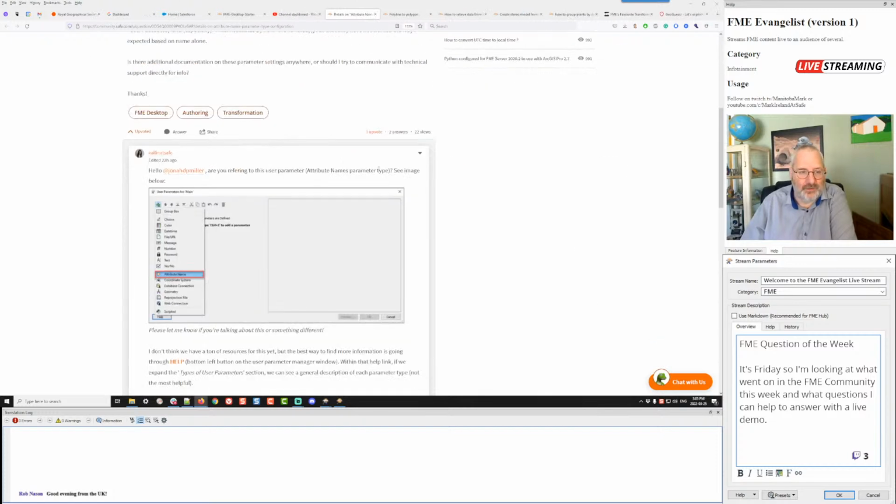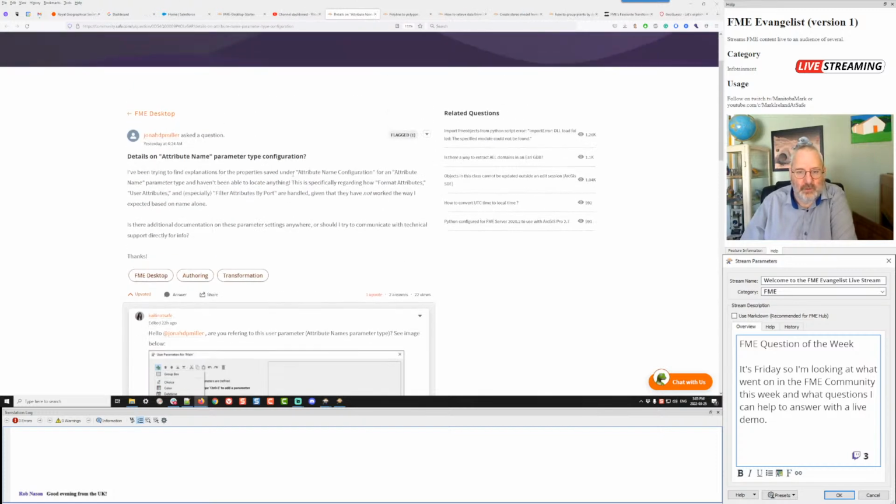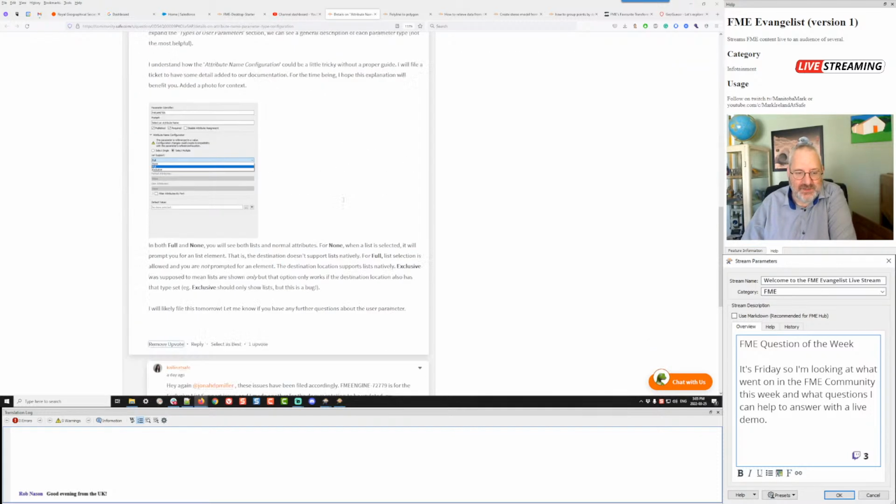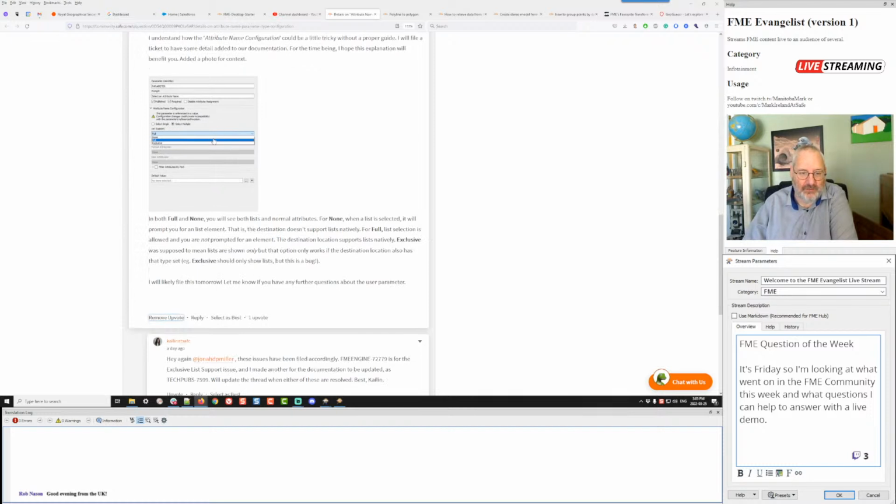This one was an interesting one. If you create an attribute name parameter, especially if you want to use lists, how does that work? It wasn't particularly well documented apparently, but there's a couple of different options: full and none for list support, and exclusive as well. I didn't realize that was there. That must be fairly new.